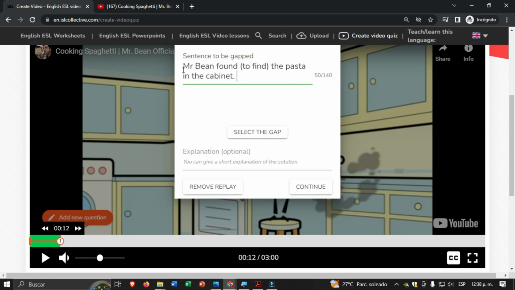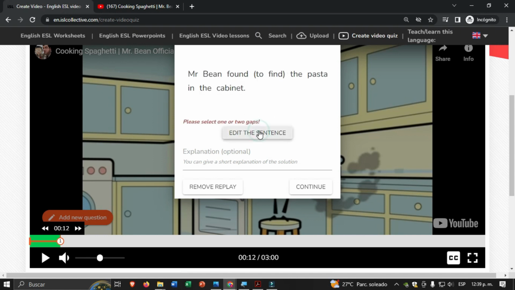Perfect, pretty good. So when you say select the gap, you see, analyze what happens when I right here click on it. It says please select one or two gaps. I'm gonna select one because this is focused to do a review of simple past tense for my students at Fundamental Plus. So click on it and you see that this turns green. You can click on other words, but in my case this one. So when I think that is ready, I'm going to continue.